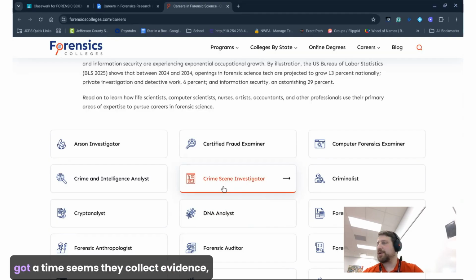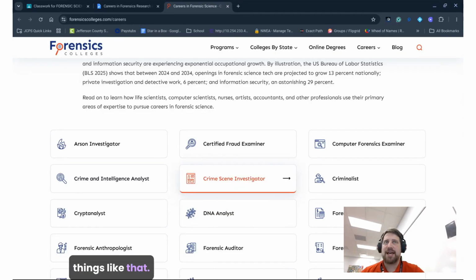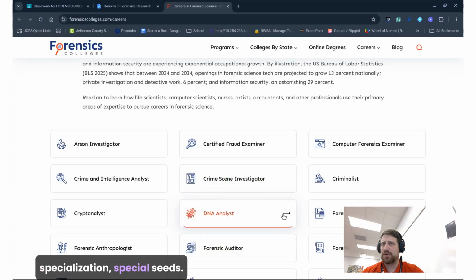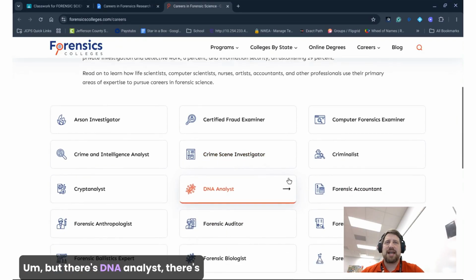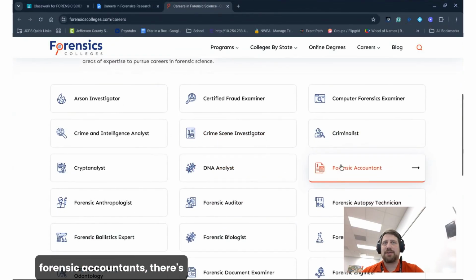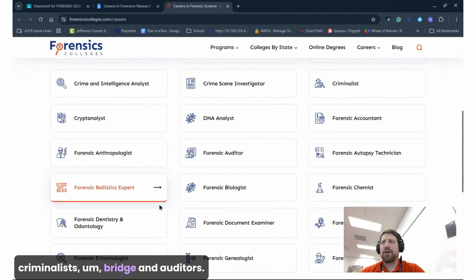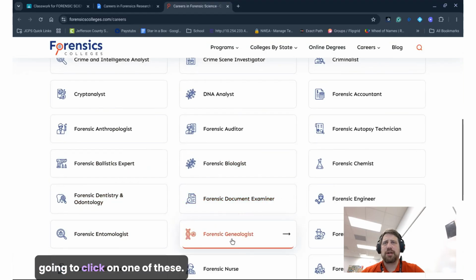But it's still very good because they go to crime scenes, they collect evidence, things like that. Usually they're in a lot higher demand than some of the more specialties. But there's DNA analysts, forensic accountants, criminalists, forensic auditors. So what I want you guys to do is click on one of these.